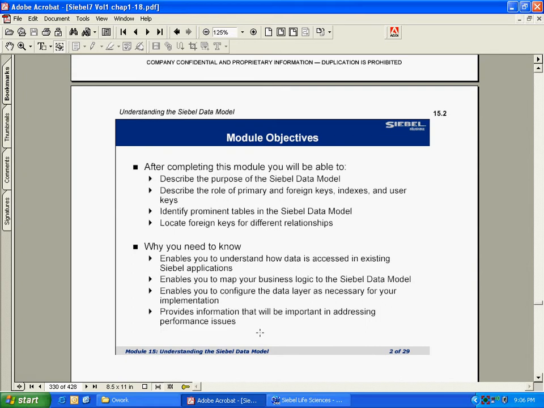Provide information that will be important in addressing performance. The Siebel data model directly affects the performance. You have to understand how the Siebel data model works to analyze performance issues. You guys will not be the best candidates to do that. There are certain basic parameters you should keep in mind while making the design, but it's actually the job of the technical architect. Still, you should know the basics of what affects performance.